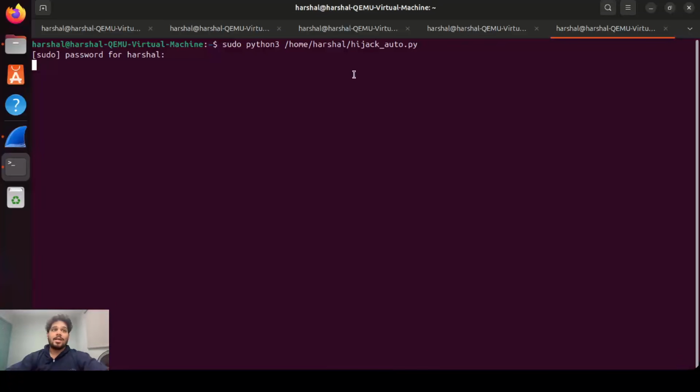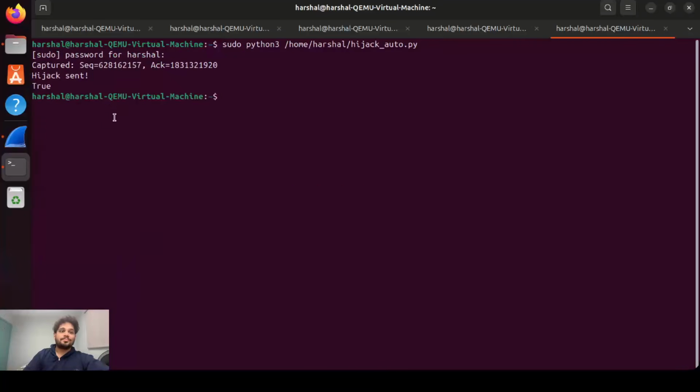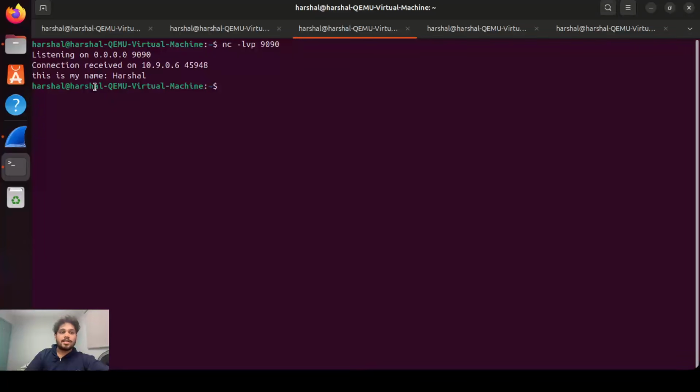Now I will trigger the hijack. I'll go to the victim telnet terminal and press enter to generate a TCP packet and trigger the hijack. The moment the victim's machine sends a TCP packet, our script captures it and it shows the captured sequence. Yeah, let me show you. This is what it shows, and it also immediately injects here.